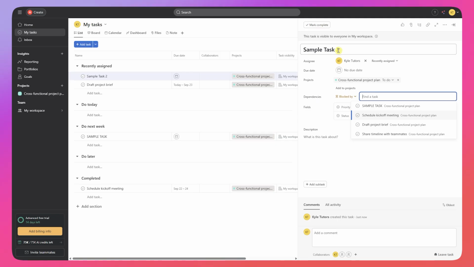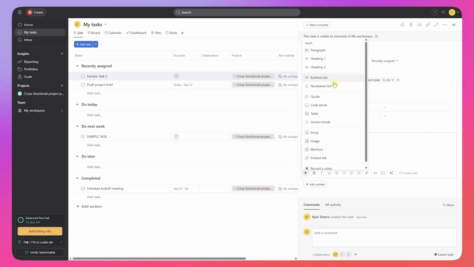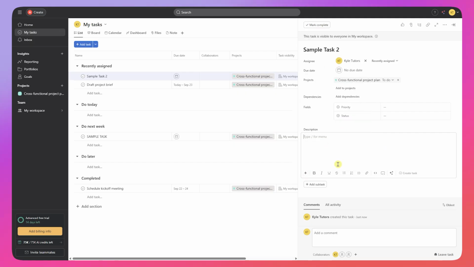Let's say that this task solely depends on whether this task is completed. So if this task is not completed, then this task will not be done or should not be completed. And then we have the fields in here that you can add. You have the description. You could also add it right here. And then you could also format this. You could click here on the plus button to do some formatting. Basically the same thing with the note view that we did earlier.